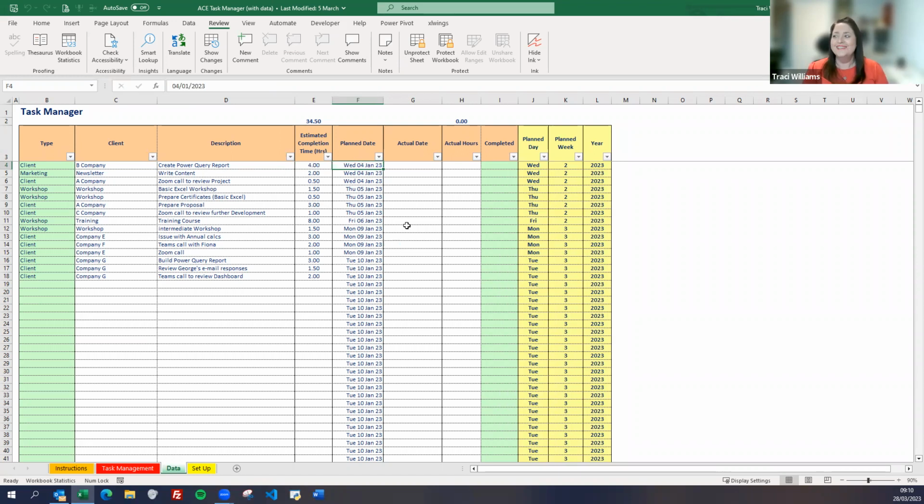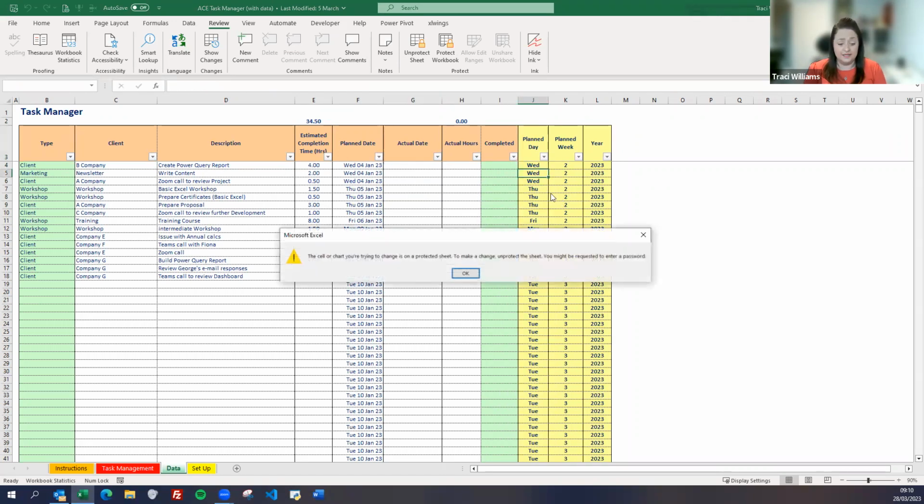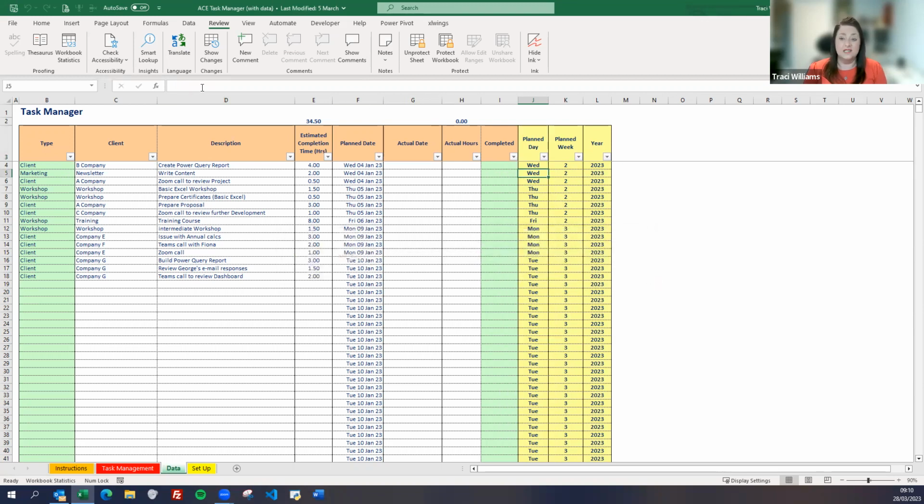Obviously, this is retrospective. At this point, I wouldn't fill in these columns because this is for when the job is completed. I'll come back to those. These yellow columns work out for me. They're automatic. They've got formulas in, so you can't edit them. And you also can't see the formulas because you don't really need to. But it calculates, based on this planned date, what the day of the week is, what week it falls into, which is based on calendar, and what year it is.